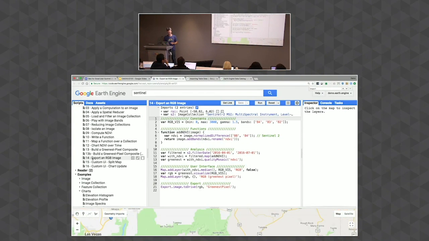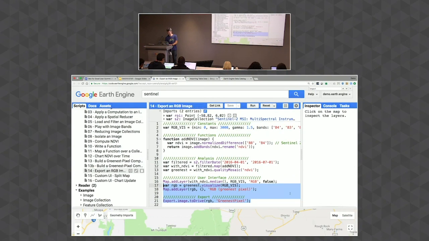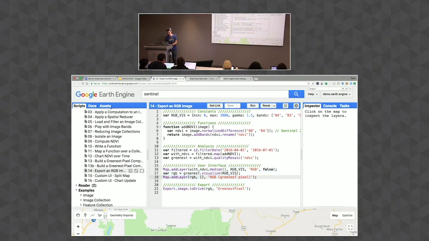I'm going to jump all the way to script 14 here. The thing I want to highlight is lines towards the bottom, 17 through 21. Let me make that a little larger so we can just see the new parts. In order to export data, we can build a 3-band RGB image, red, green, blue. To do that from a multiband image, you can call visualize. Visualize applies those same visualization parameters that we've been using to display images, but calculates a new image using those visualization parameters.